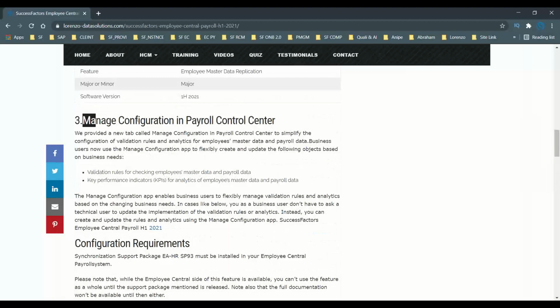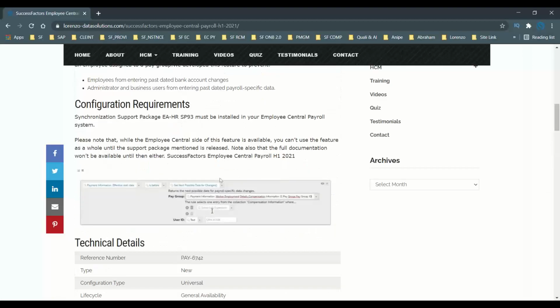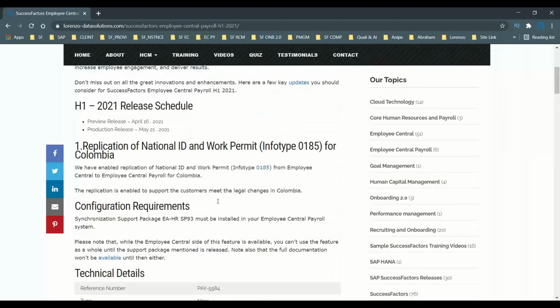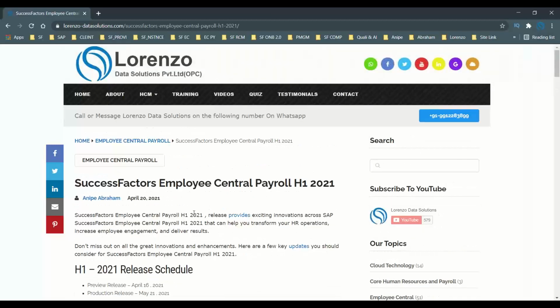And the other one is manage configuration, and there is a custom requirement for Colombia. So these are a few major releases, and I hope those who have watched this video found it helpful and learned something new.